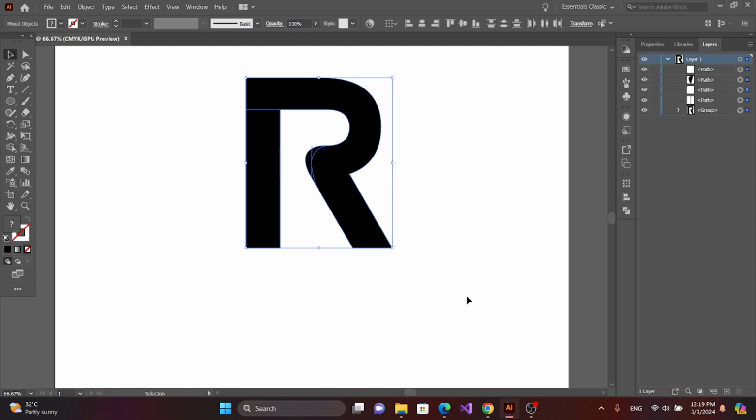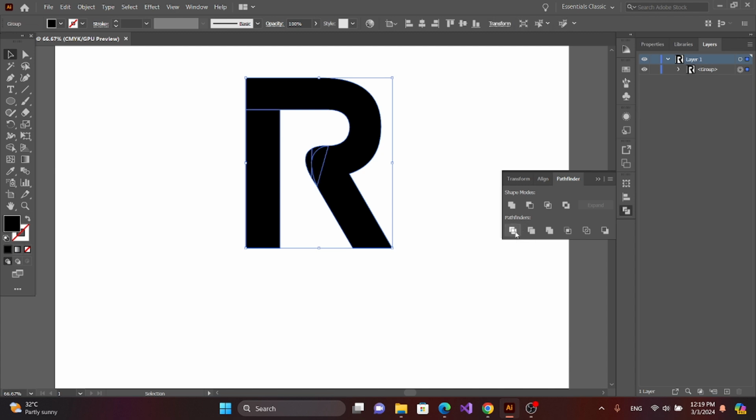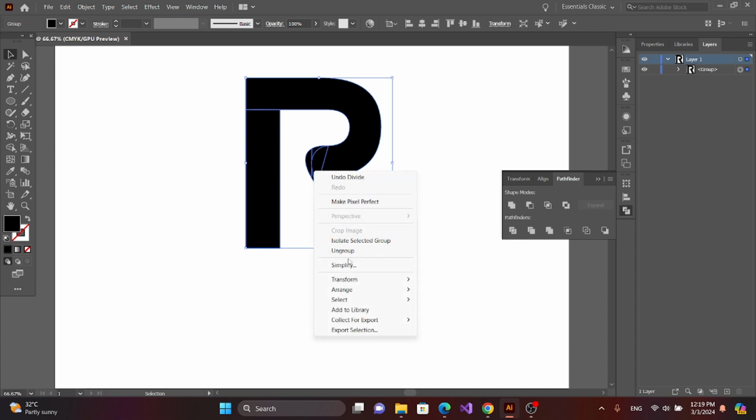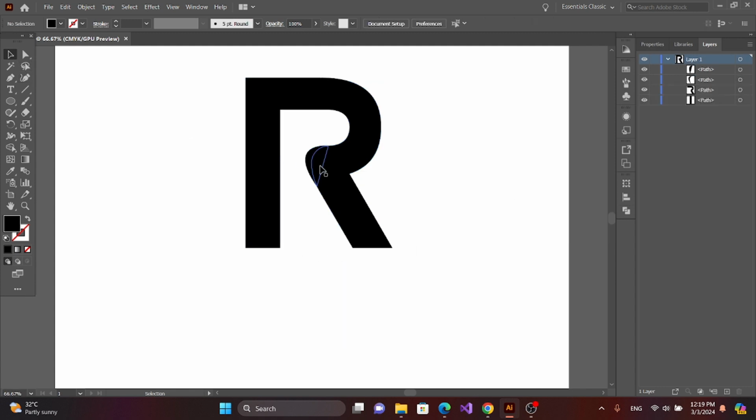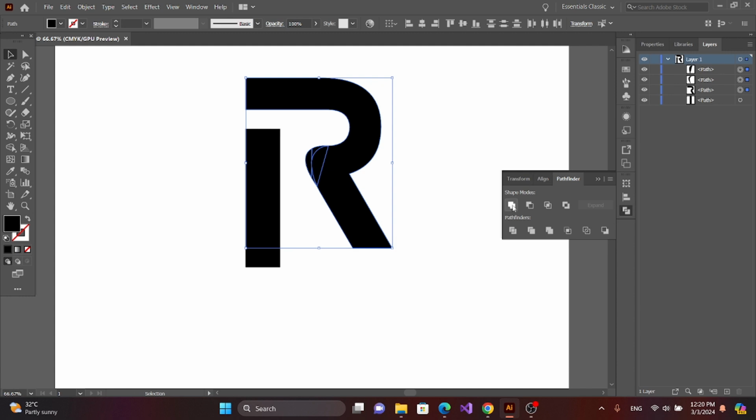select all. Go to Pathfinder tool and divide and ungroup. Now we can move each part. Select this part and Pathfinder tool and unite.